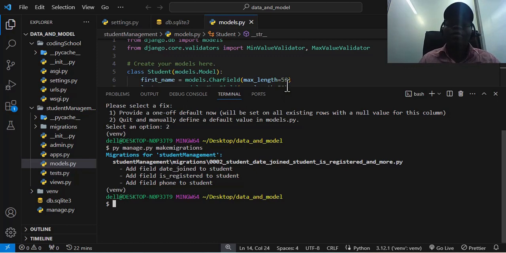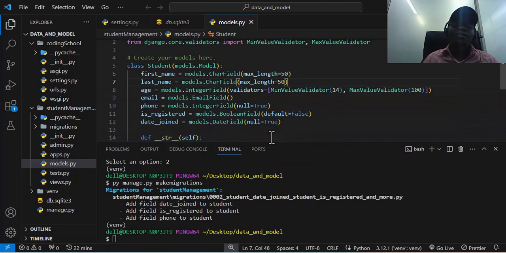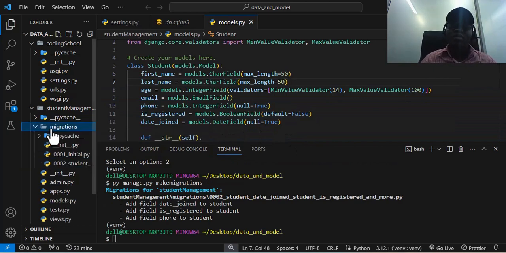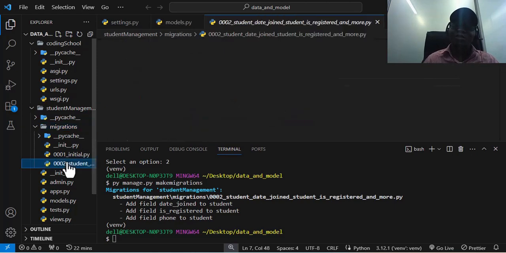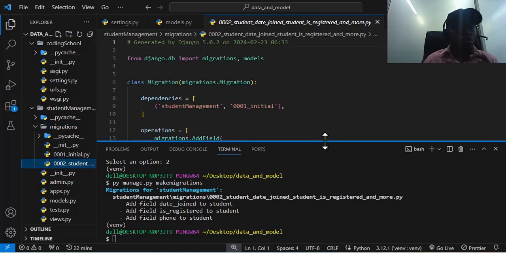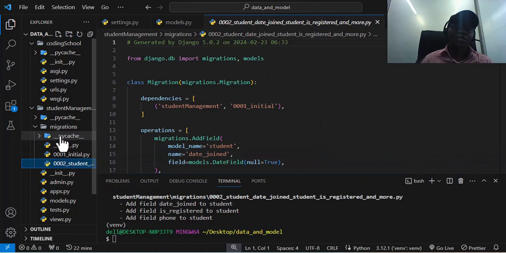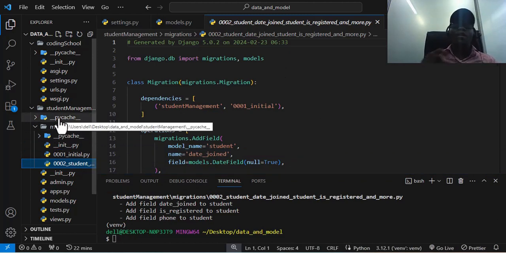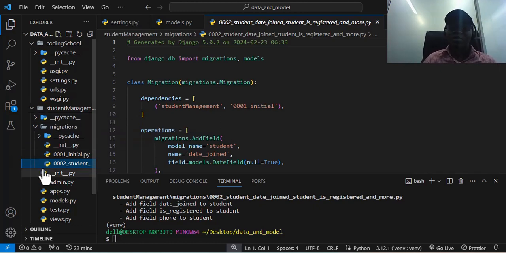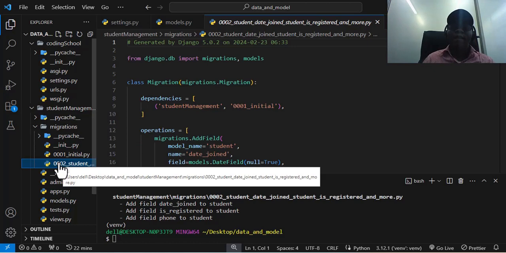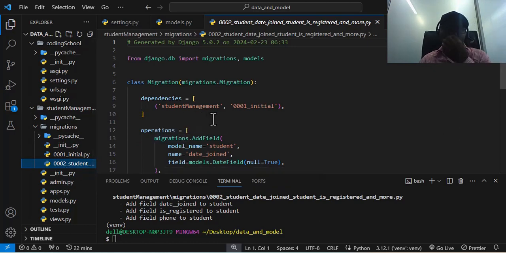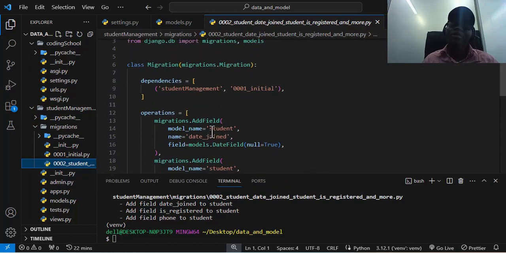Now let's confirm. Of course, I told you that when you make migrations it will create a file inside the migrations folder so that you'll be able to double check. Of course, if you are sure of what you are doing, you can just migrate after making migrations. But if you want to give it a second look, it's better you come to the migrations folder under the application you are working on. Open it, there's a migrations folder. Open the migrations, and it will create a migration file for the model that you're updating.